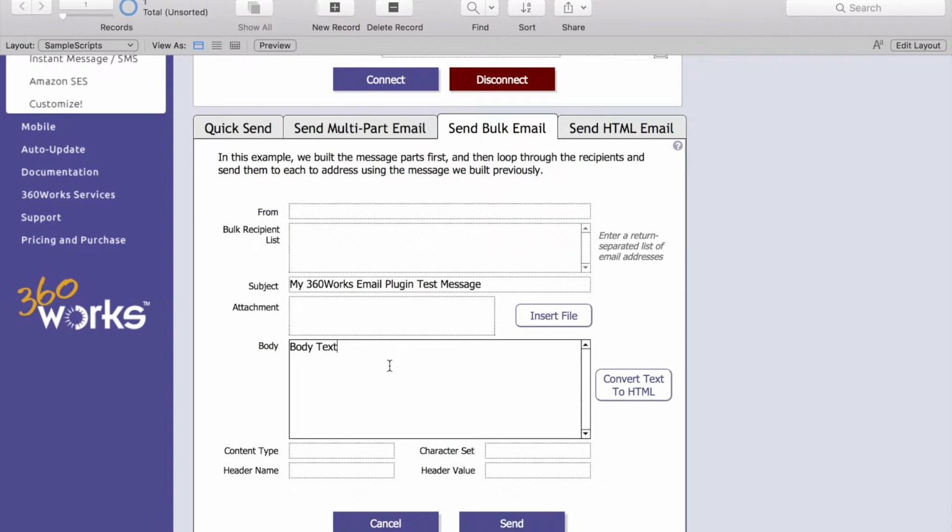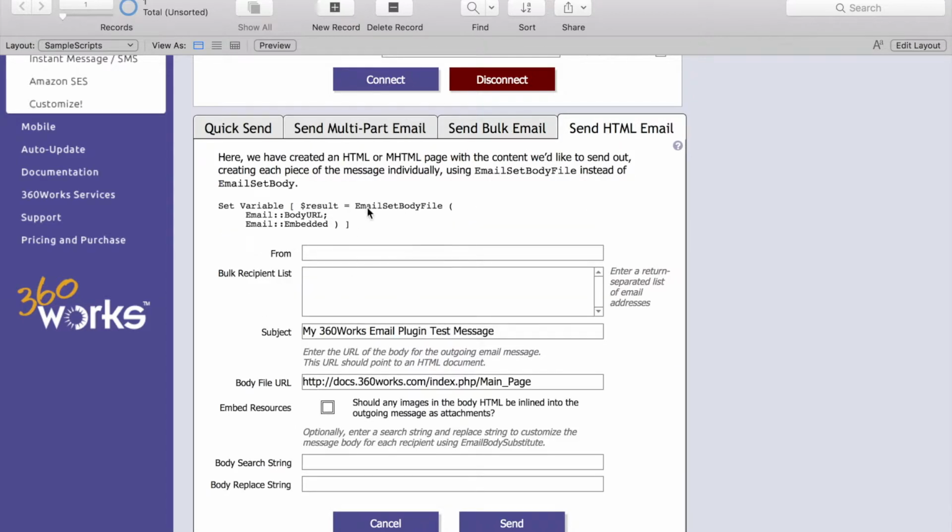But you can also just put fully formatted HTML in here as well, or just plain text. Depending on what you put in here, plain or HTML for the content type, you can set a character set if you want, and again, a header name and the value for said header. This last one here is also just another way of sending an HTML email.